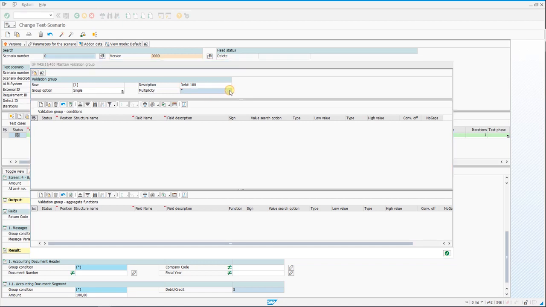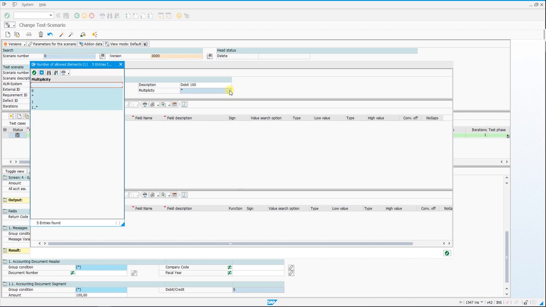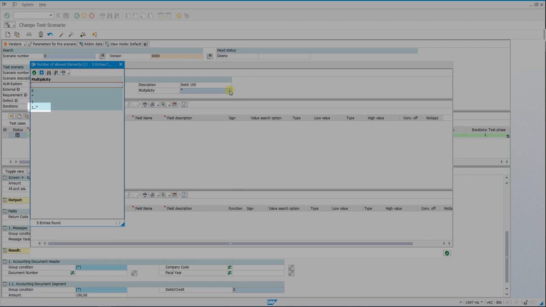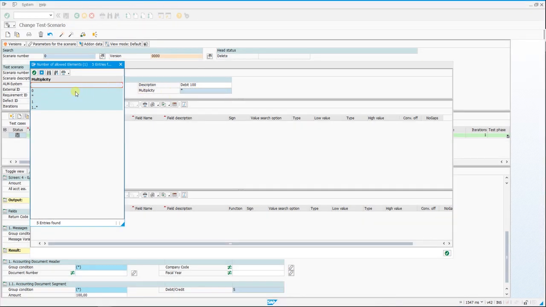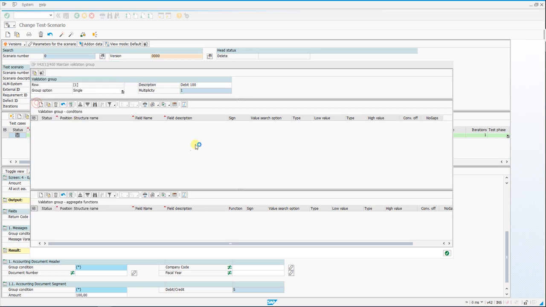However, note that beside the star symbol for arbitrary numbers and any specific number, we can also define ranges in order to handle some degree of uncertainty. So we can give a lower and an upper bound separated by two dots. In our case, however, we expect exactly one line item on the debit side.